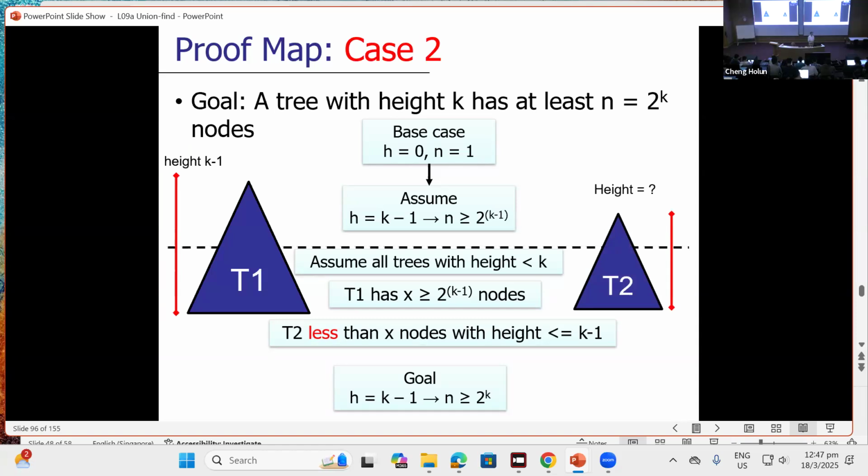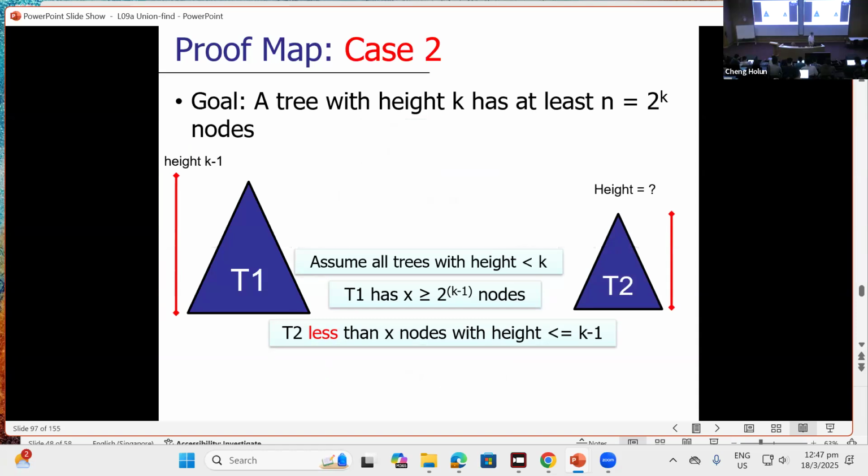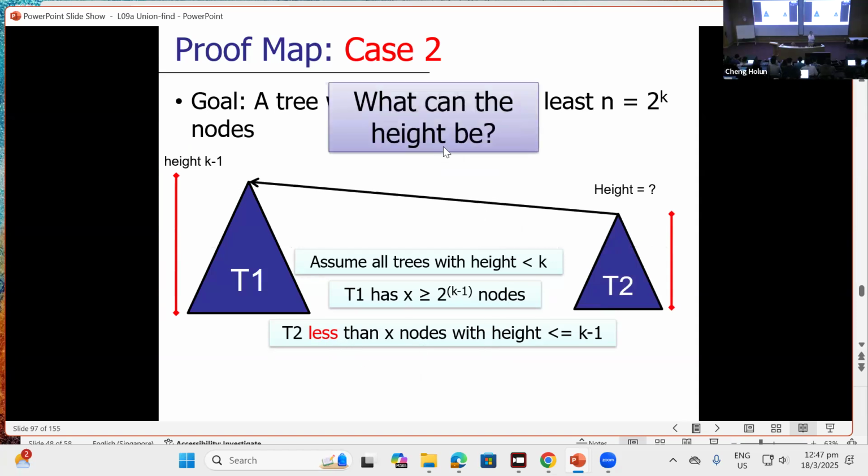Let's go for the easy case first, case A. Because this T2 has to go under T1, right? Because T2 has fewer nodes. What can the height be? I mean the final tree. It depends on the height of T2. Why?